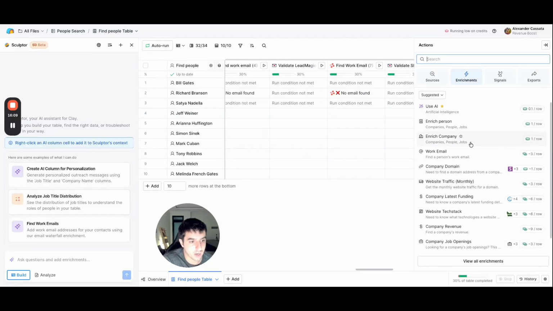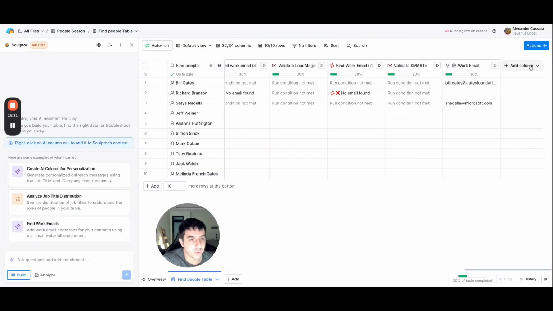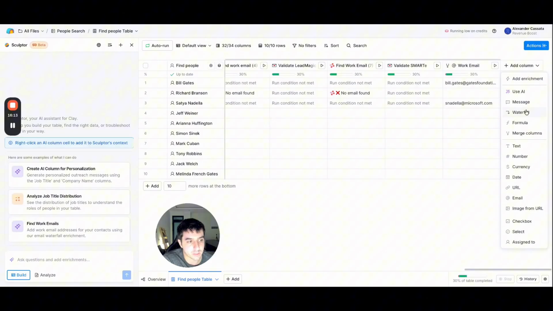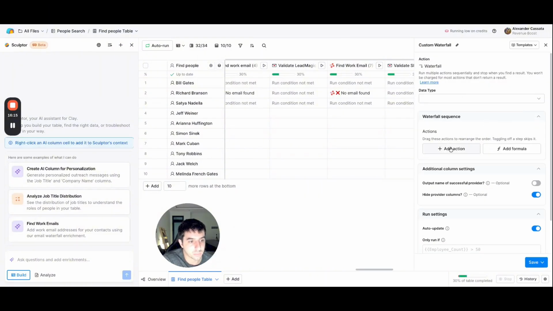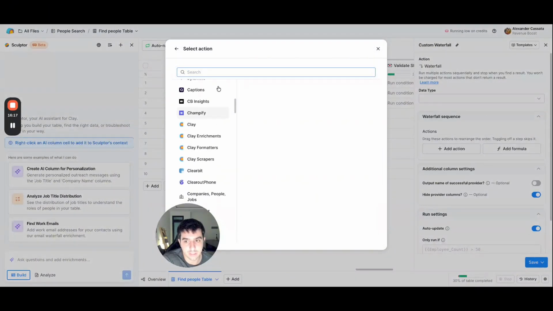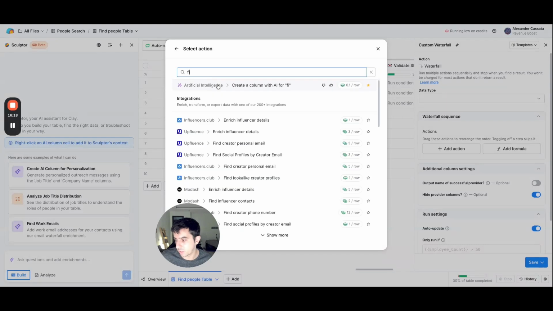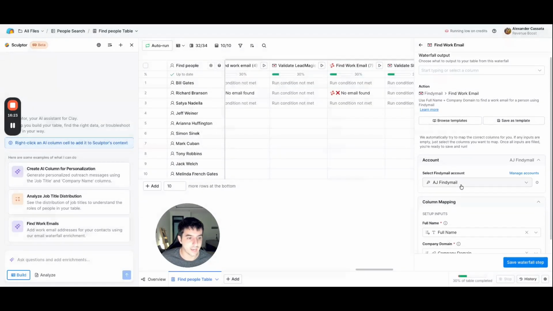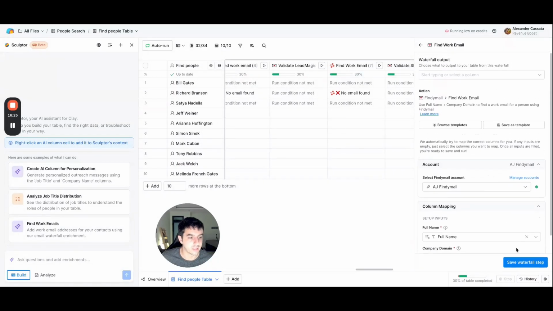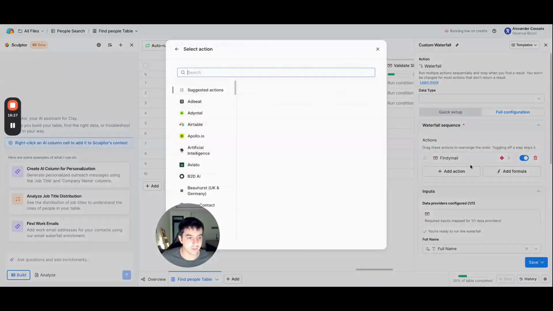Now, last thing is how to build a custom waterfall. I just showed you how to use the preset ones from Clay and mess around with it, but you can also build a custom waterfall. Let's say you just want to use find email. You can add that as an action, save waterfall step, and then add another action. So you can build your own sequence of enrichments.